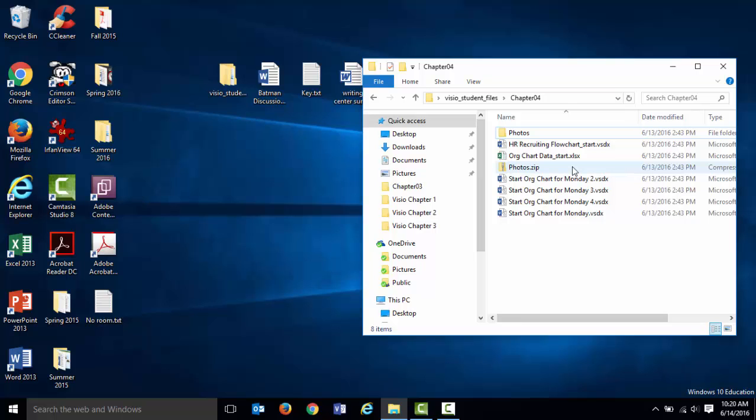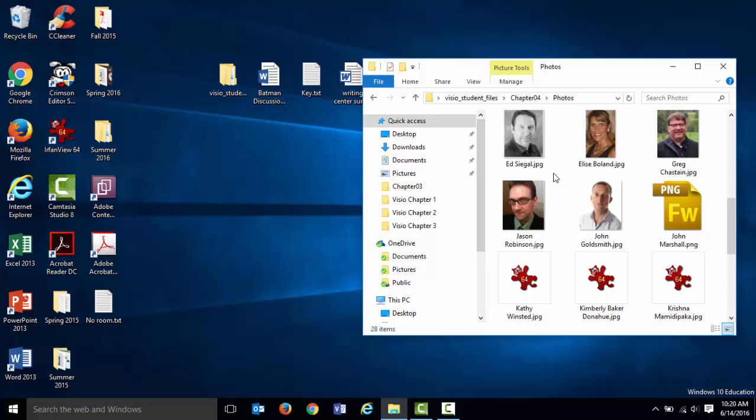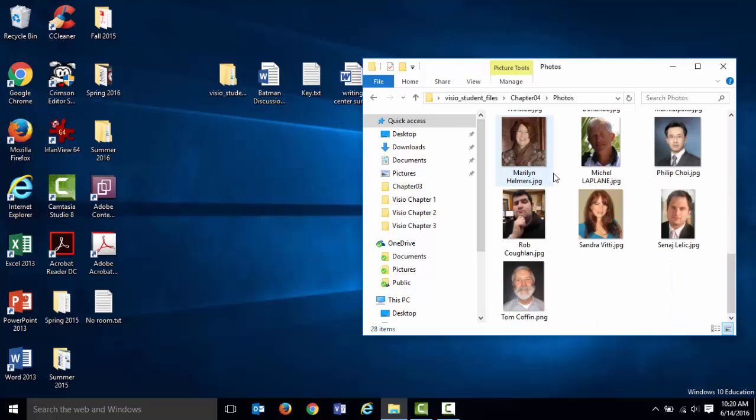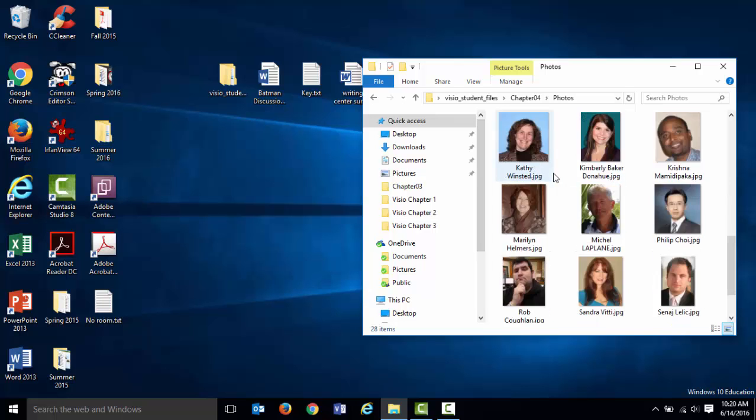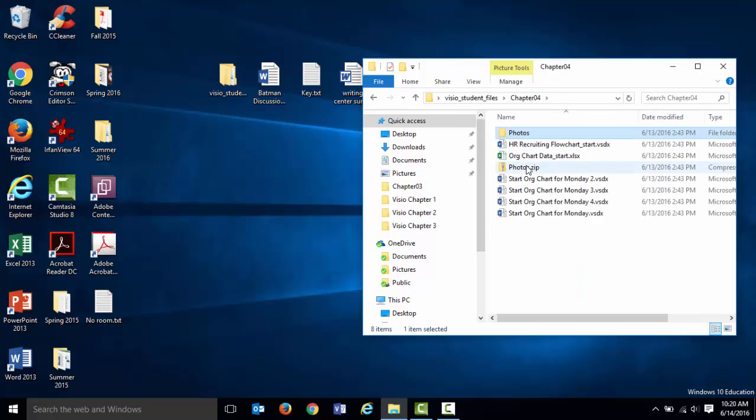In this case, it's a bunch of images of people and their faces. If you open the photos folder from the link that's available from the helpful hyperlinks on Blackboard, you'll see all these different pictures. You could download these one by one, which would be really time consuming, or you could download this photos.zip folder and put it on your computer.